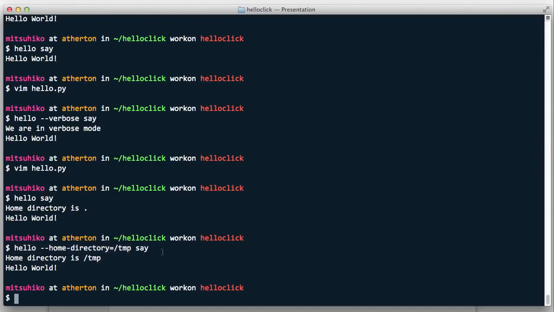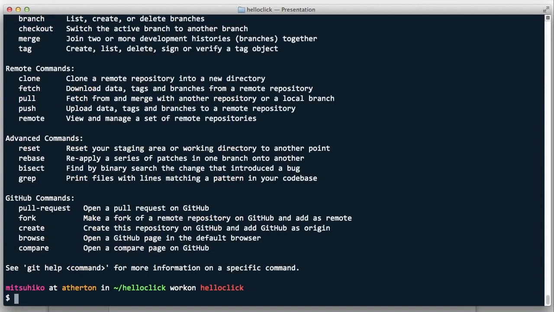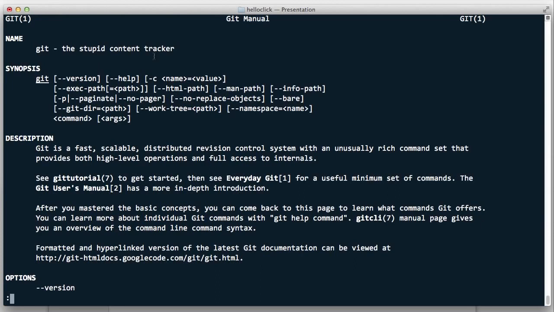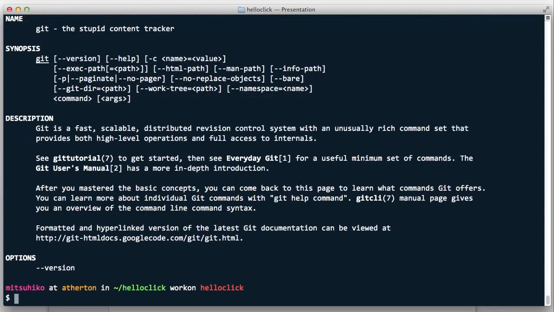And this is similar to how Git, for instance, works. If you look at Git itself, it accepts arguments for the Git command itself. In this case, it accepts, for instance, a work tree argument, it accepts an HTML path and a whole bunch of other things. But then it accepts a command, and the command itself accepts more arguments. And this is exactly the same way how you would build this in Click.